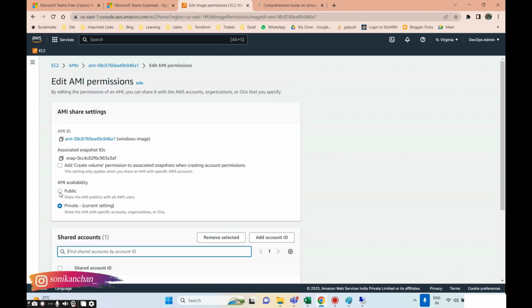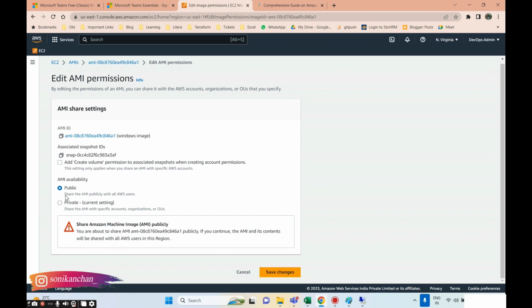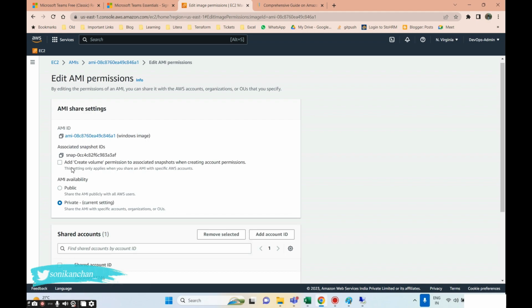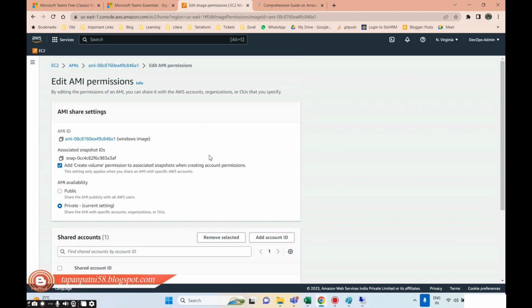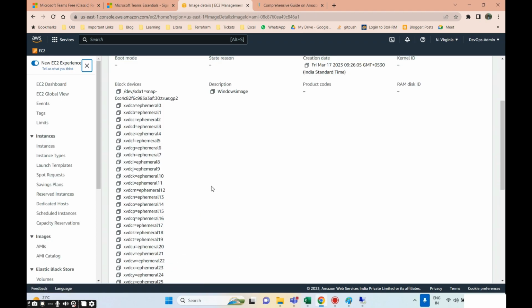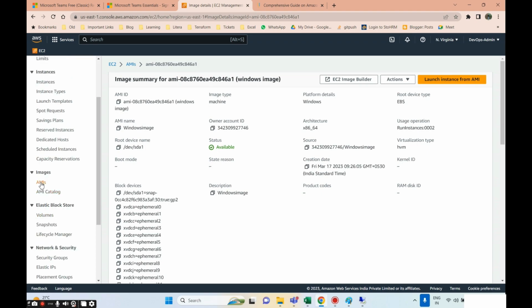Now, remove. And see, there are two ways of sharing it. One is public: if I make it public, anyone can go and use this AMI with the help of the AMI ID. But I don't want that, I want to share it privately. And while sharing, if I want to share the snapshot also, note that sharing an AMI shares the template, but the snapshot will not be shared. If I want to share that snapshot also, I need to check this option. Understood where you can share from?